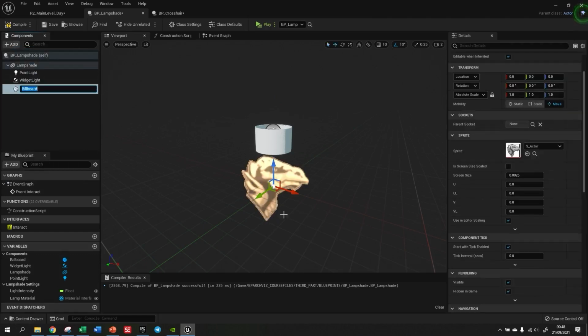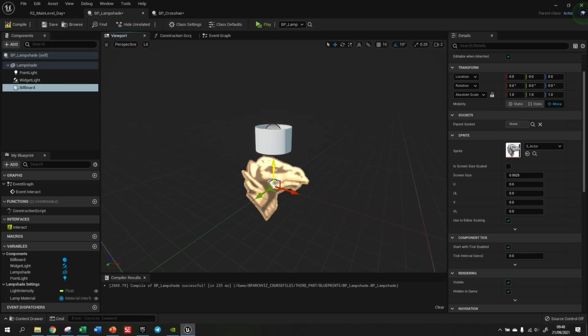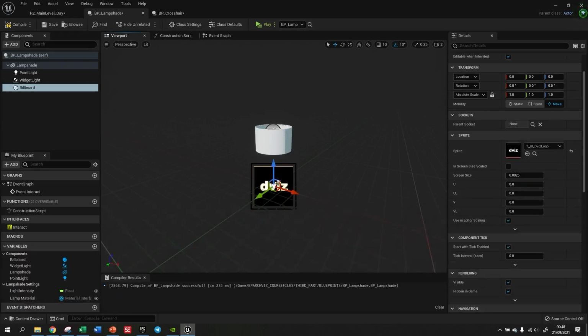And what does this do? Well, it creates a 2D texture that's always facing the camera. You know, in this case, by default, it's a dinosaur. You know, you can change that if you want. Put your own logo, any image you want. Okay, so we can place it here.